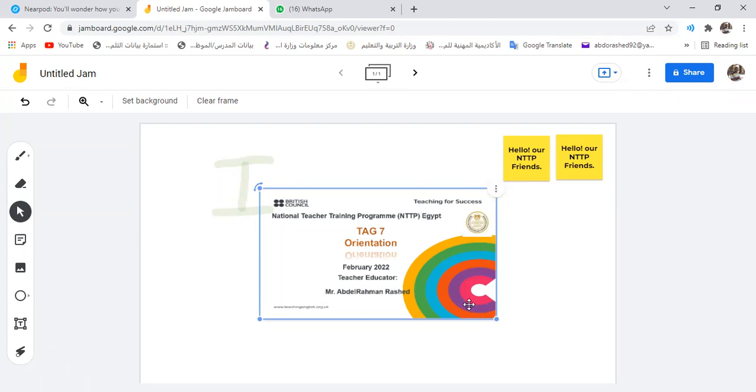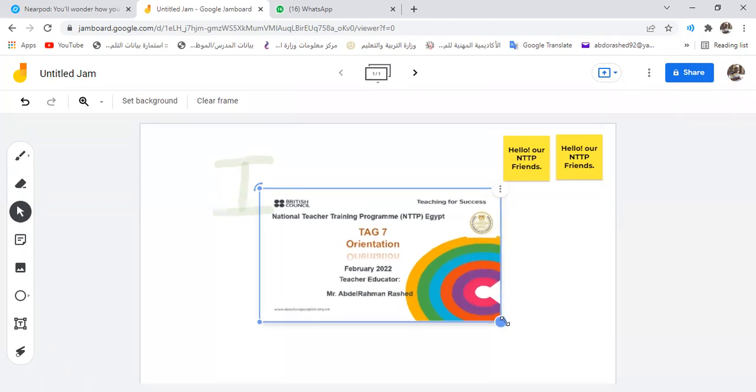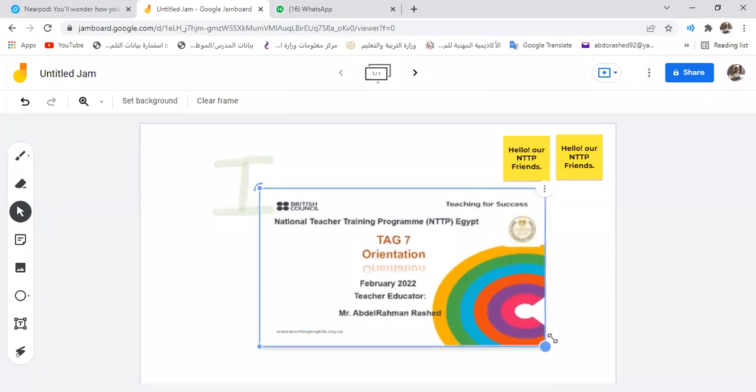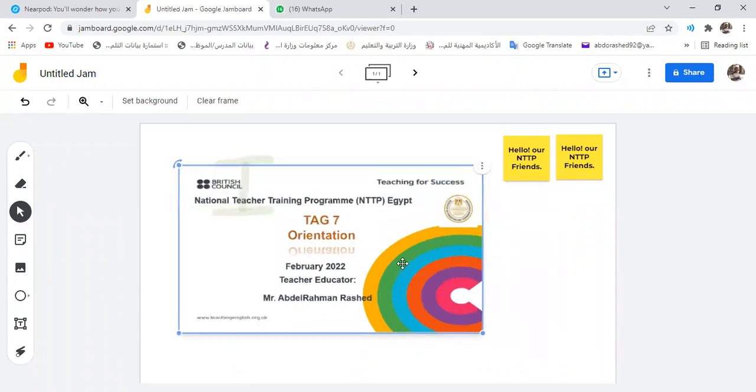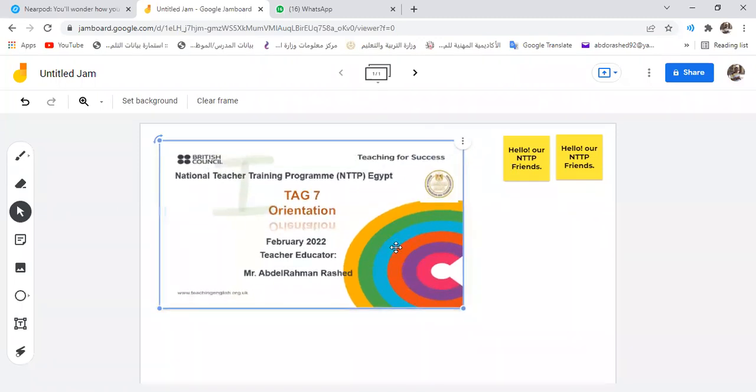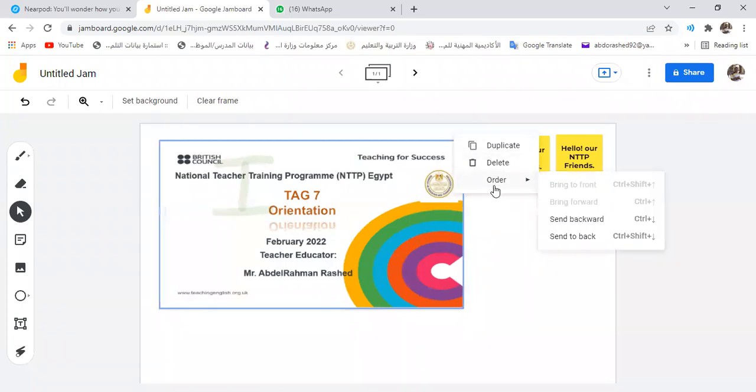I can modify this. I will press and make it bigger by dragging the arrow like this and change its place. Here are the 3 dots. I can duplicate, delete, or order it to make it go back or to the front.